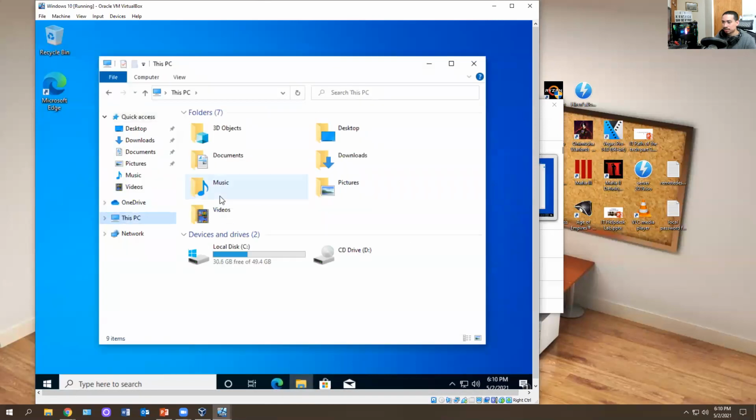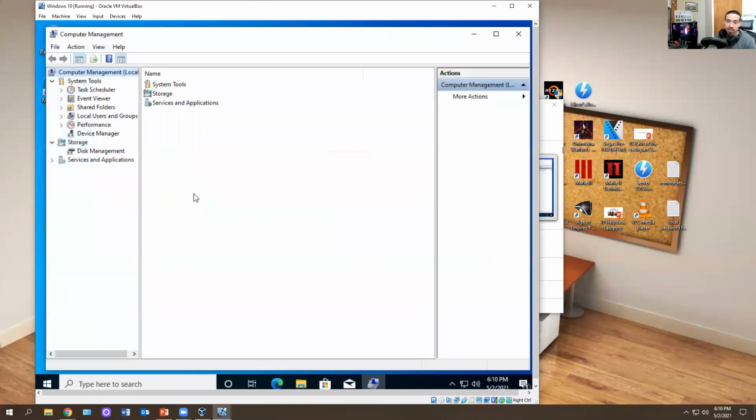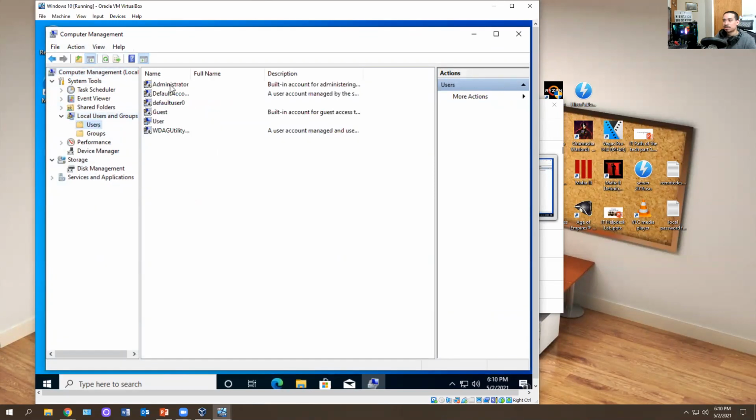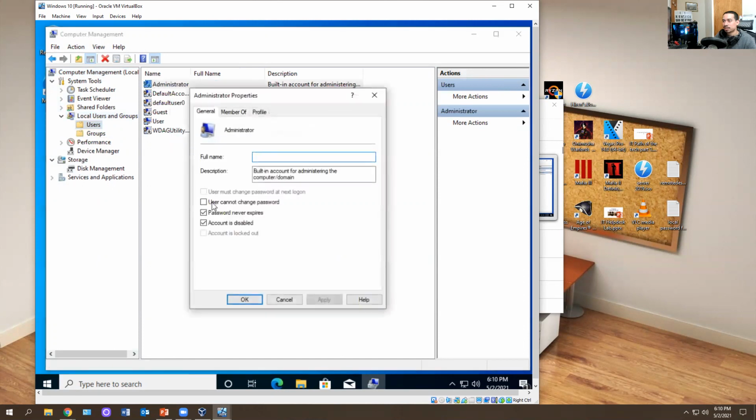All right, I'm going to go here. We're going to right click on it and hit manage, right? What I'm trying to do is remove the user account. So I'm going to go to local, go to users, right click on administrator, and hit properties.